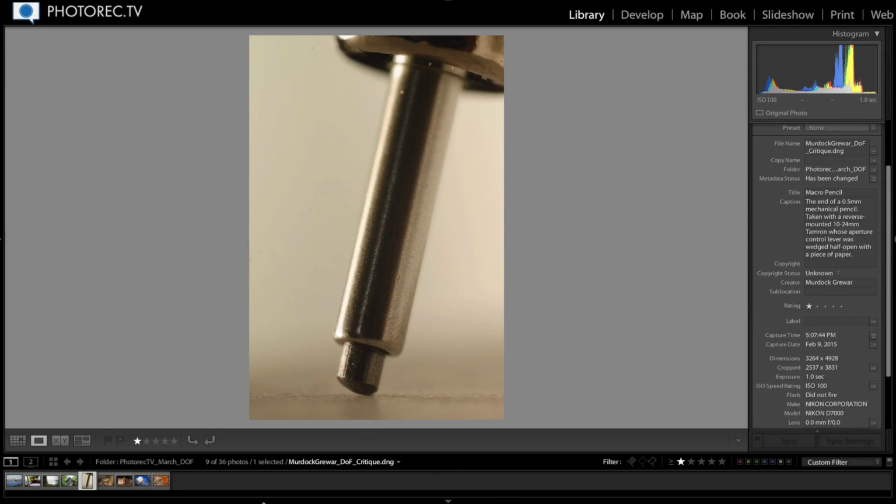Murdoch, it took us a few minutes until we took the time to read the caption. This is an incredible macro. It's the little end of a 0.5 millimeter mechanical pencil, taken with a reverse-mounted 10 to 24 Tamron whose aperture control lever was wedged half open with a piece of paper.